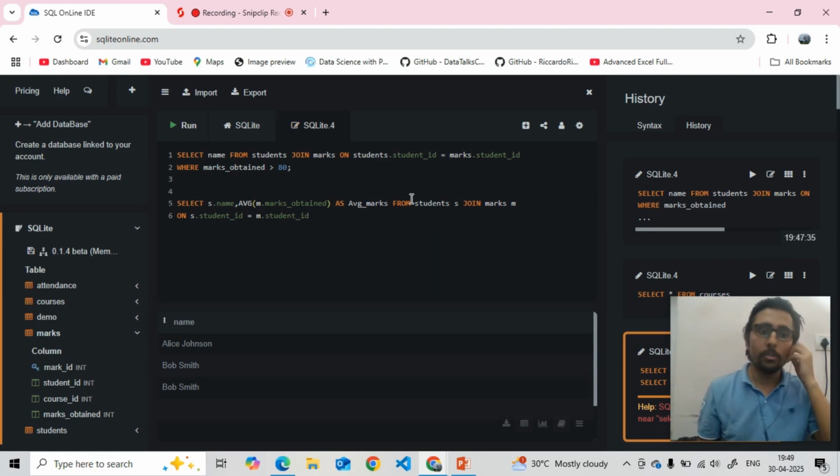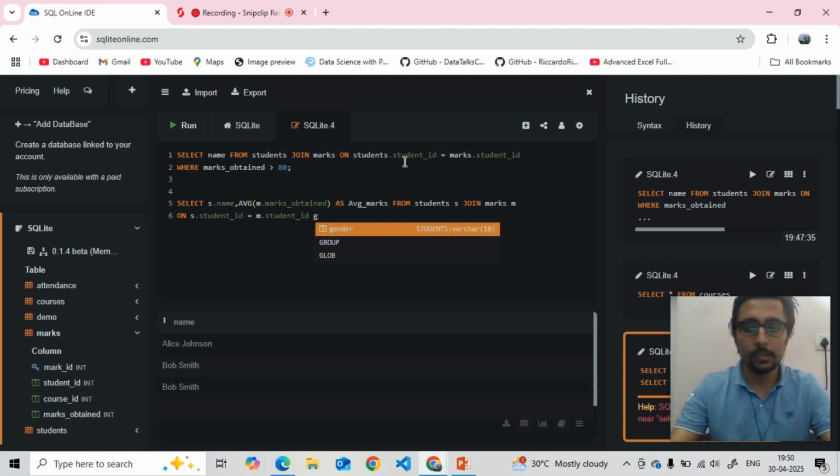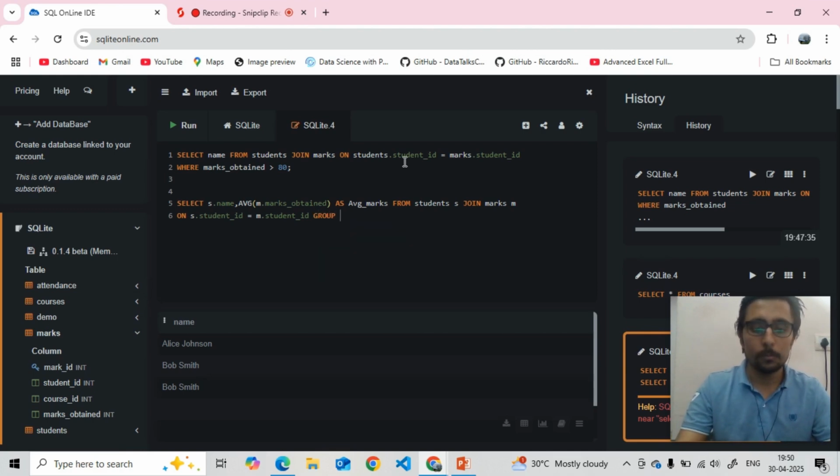Now we have to find out the average marks of students. Each student we have to find, means we have to group by student, right? Student id we should say. Because we have to find average marks of each student, which means we have to group by student. We have already joined, right? So group by s dot student id, because we have taken alias as s. So we'll go with this, and then we'll try to run this query.